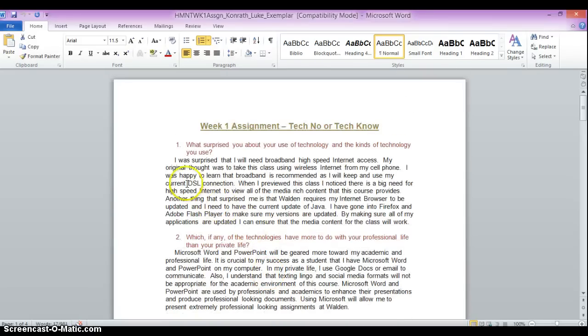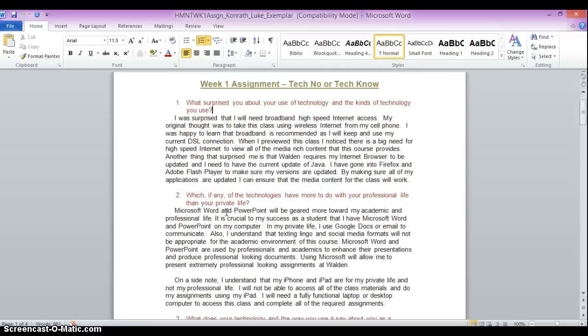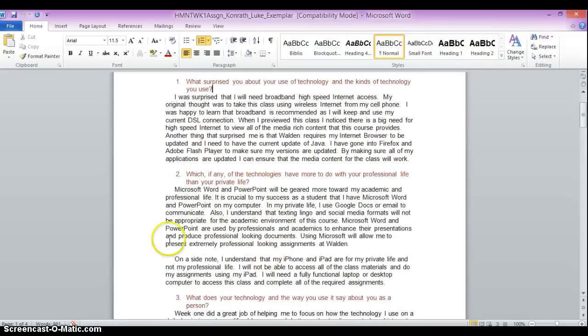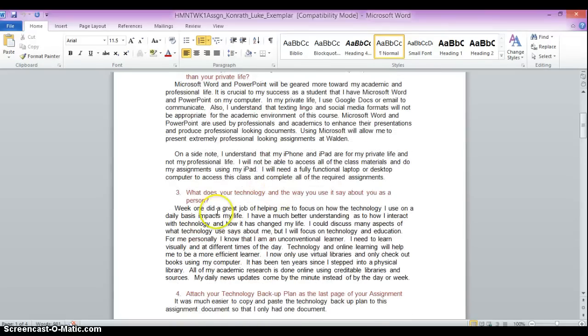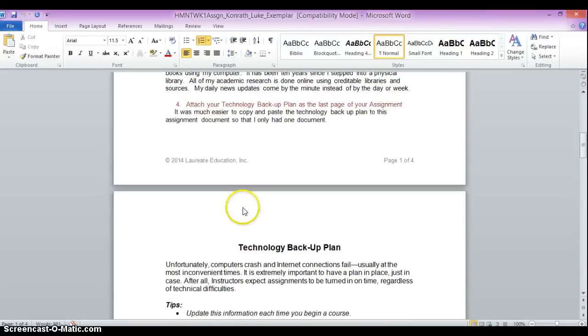What I did is I just copied the question in, and then I went below it, tabbed in, and started writing my response. So if I did this assignment, this is what it would look like. This way you have a general idea what your week 1 assignment will look like. Since this all pertains to me, this is my example. Obviously you would not copy this. You'll come up with your own examples and answer all of these questions yourself.